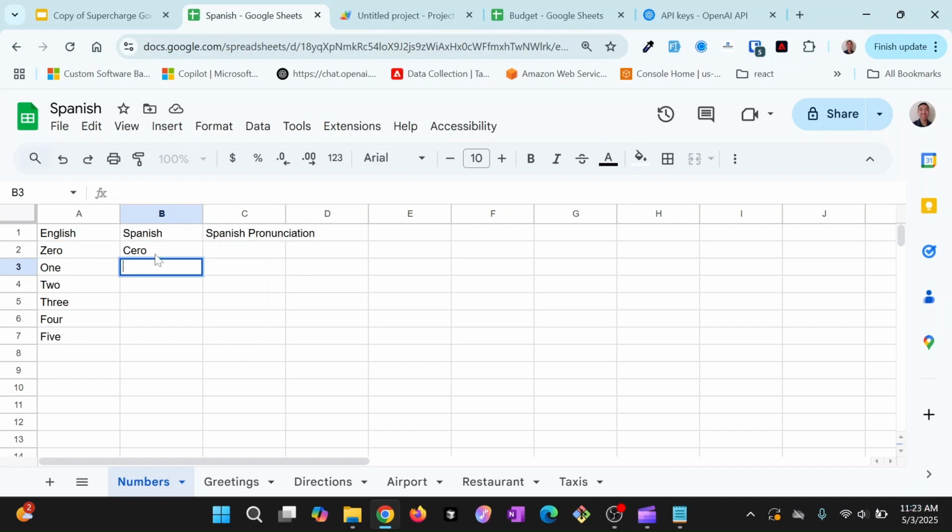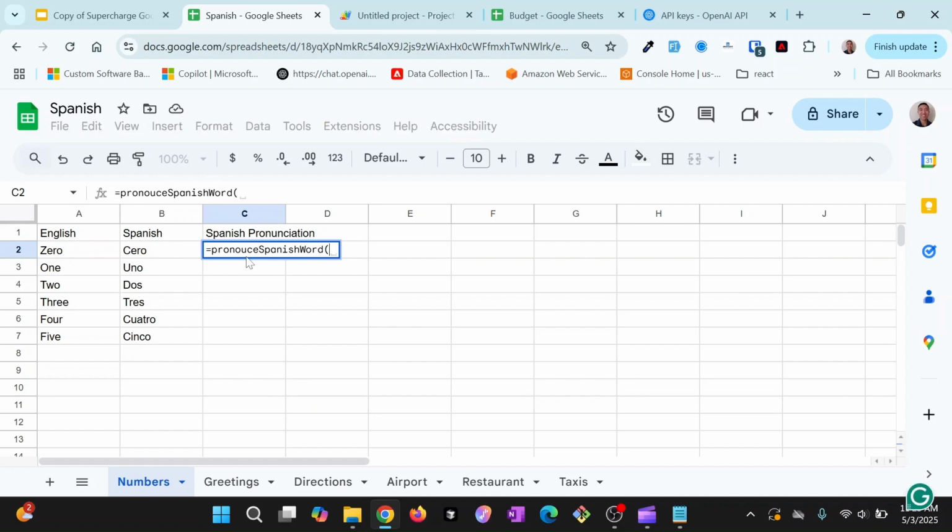Good. So you can see that it translated from English to Spanish, and I can repeat this over again. And then you can see all of it got translated from English to Spanish. For the Spanish pronunciation, type in the function equals pronounce Spanish word. And I'm going to go to cell B2.